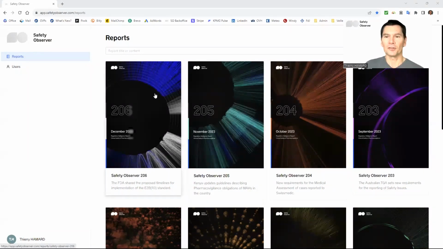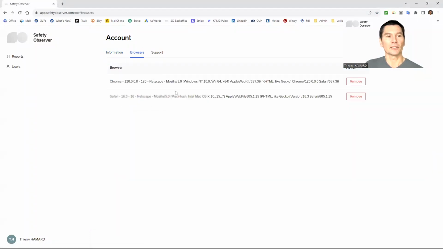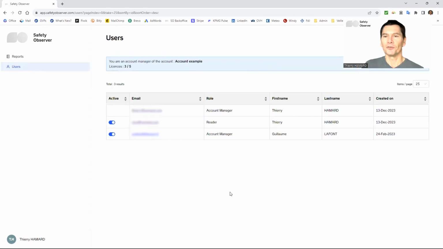You see that the interface is exactly the same as for users. If I go to my user account, the only difference here is that I can see that my level, my rights are defined as account manager, but otherwise it's the same. I can change my password here, access my browsers, and access the support tab. The only difference is here with the user tab, and this is where we can manage users for a specific client. So you see here the name of the account and the number of licenses covered by the subscription and the users as they are set up.